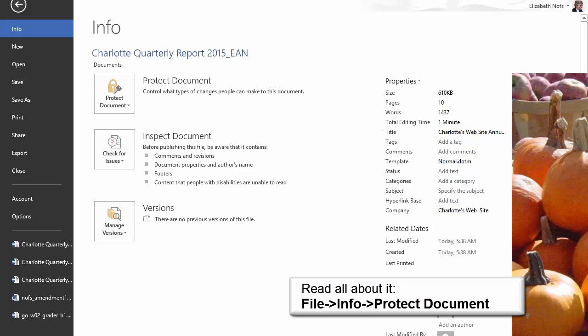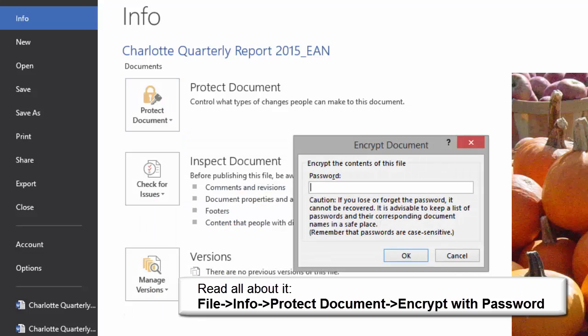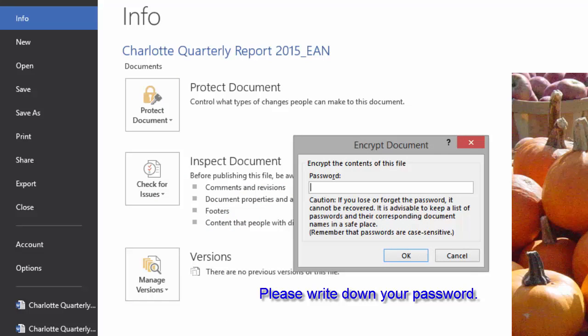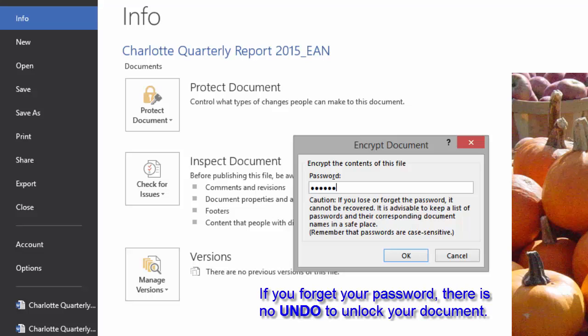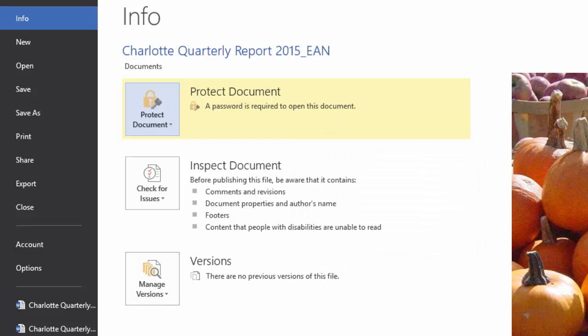Before you share your document, you have to consider what type of security you would like to use. Is this wide open, or is this locked down? Let's see what's available. Click on Encrypt with Password. You will be prompted to enter a password. Please write your password down. Password is security and there is no undo. Click OK. What do you see? The document has a banner now indicating that it is password protected.